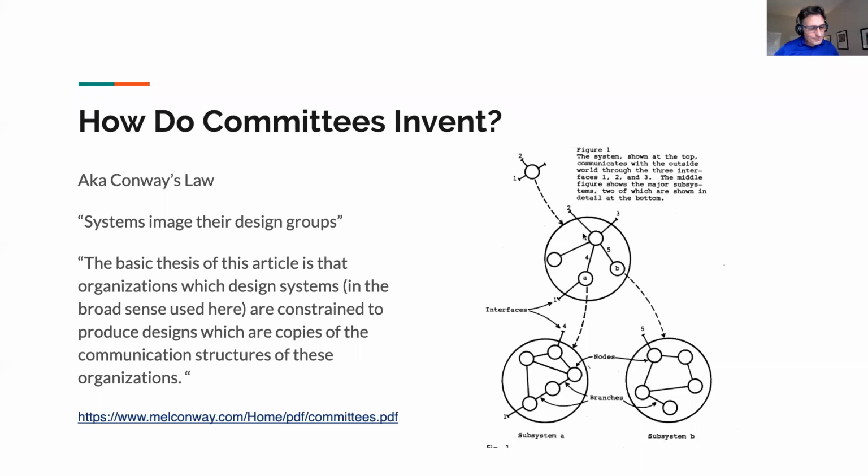Okay, so really great paper. It's still a great read, however many decades later. People often know this as Conway's law: systems mirror how they were designed. So you have some design group, some committee designing a system. They break it down, and it turns out that the system they produce, software in most cases, mirrors the organization of the group that produced it.